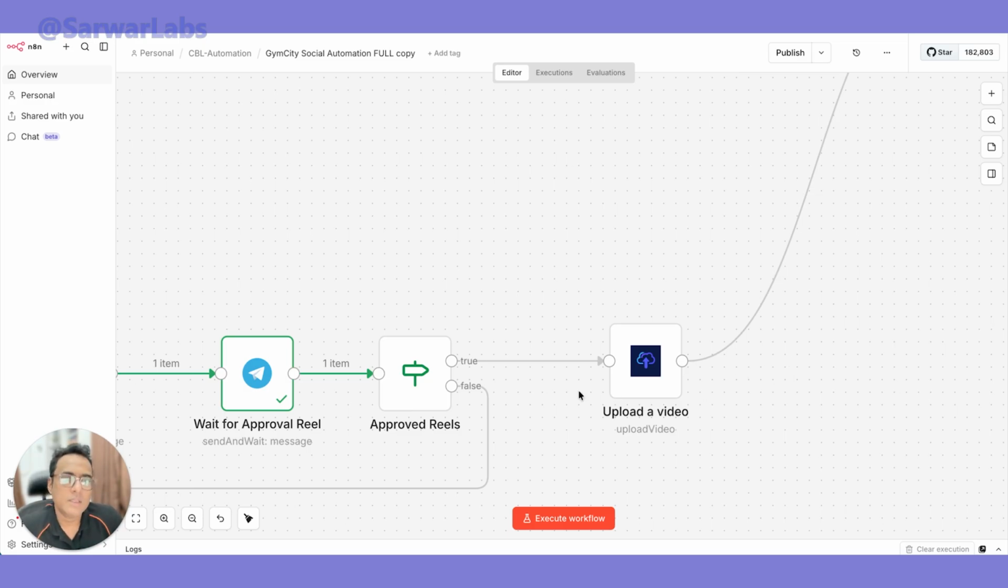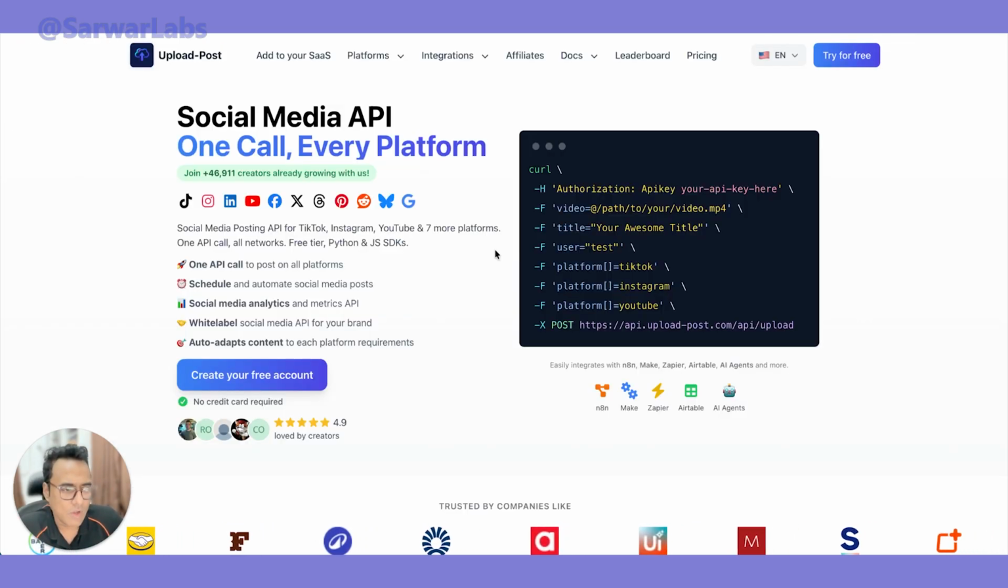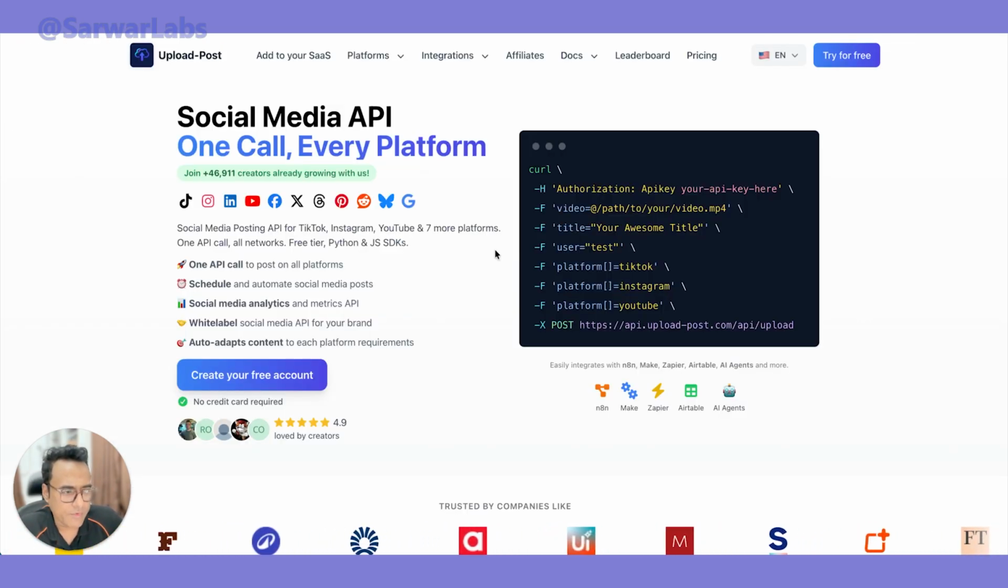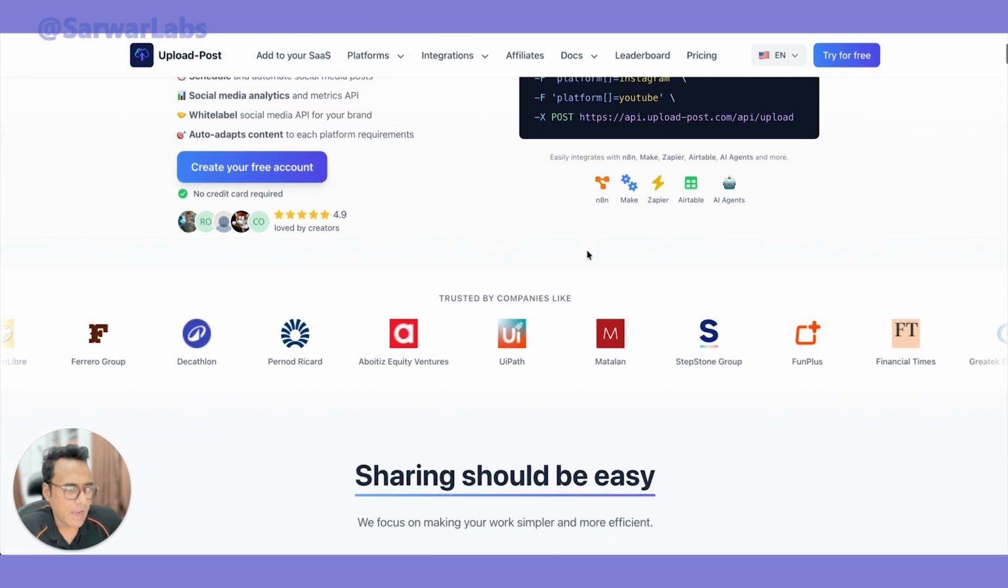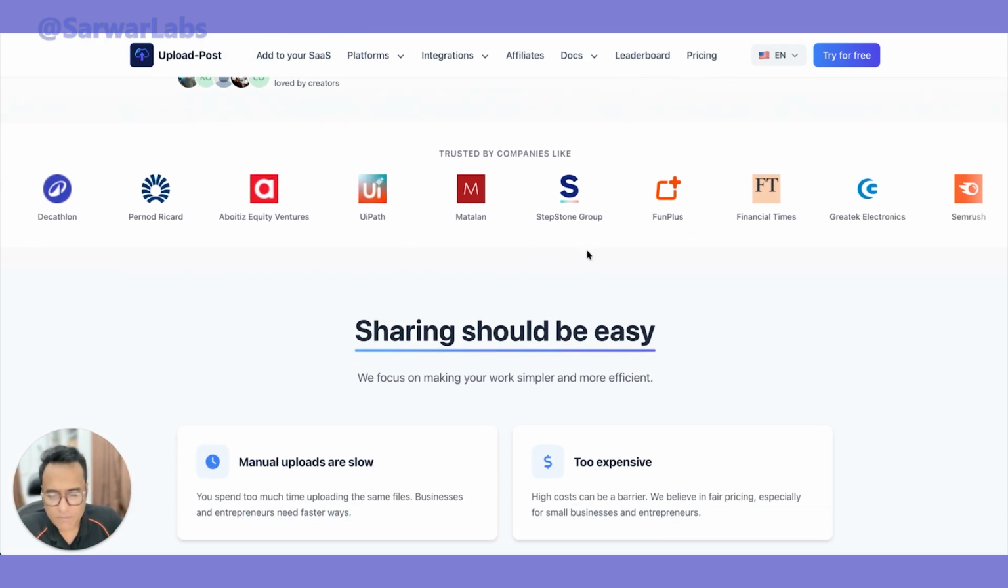Everything is solved by Upload Post. You send one request to Upload Post and it handles all the platforms for you. One API call, 5 platforms done.